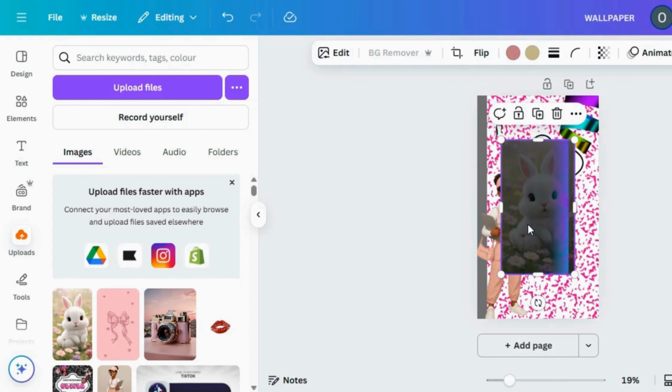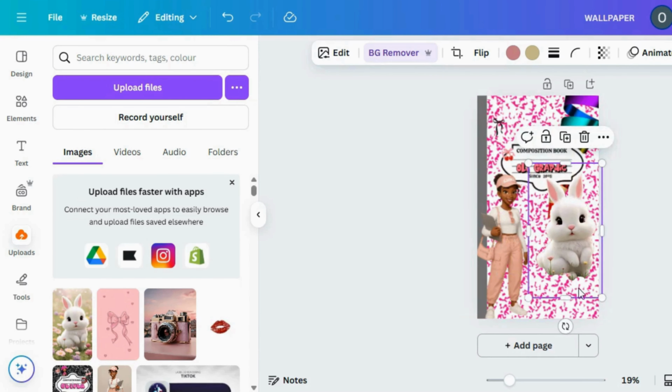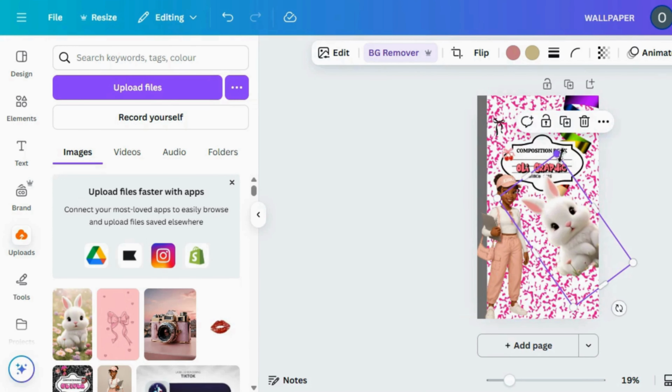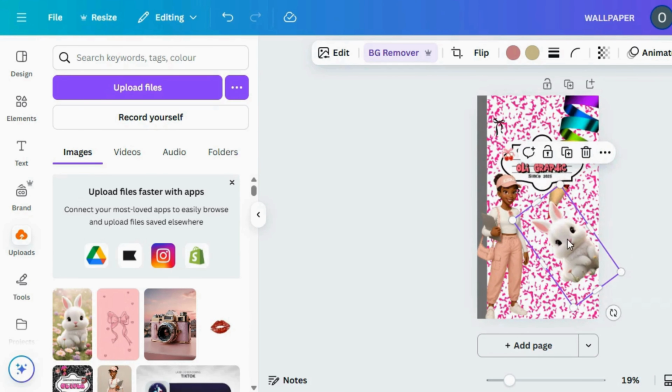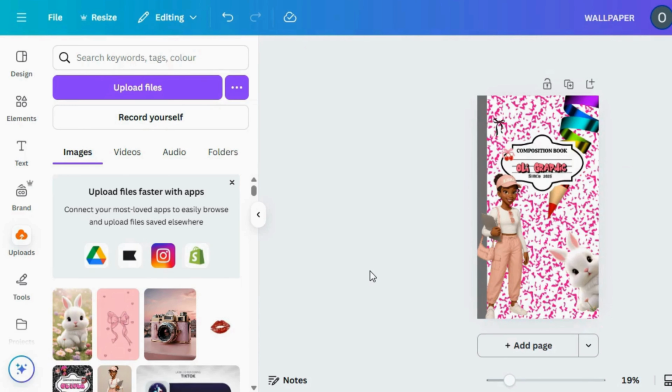And I went back to uploads, and I'm going to add this cute picture of a rabbit. Do I have a rabbit? No, but do I love rabbits? Yes. So I added that picture. I'm going to turn it to an angle, reduce the size, and put it a little to the left, like that.